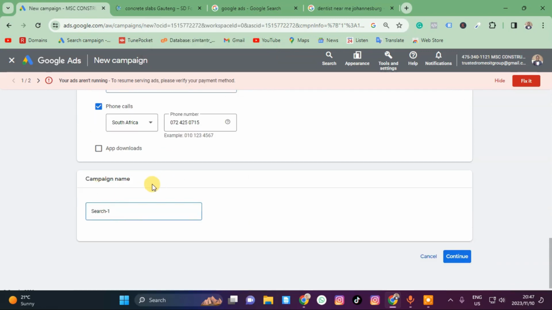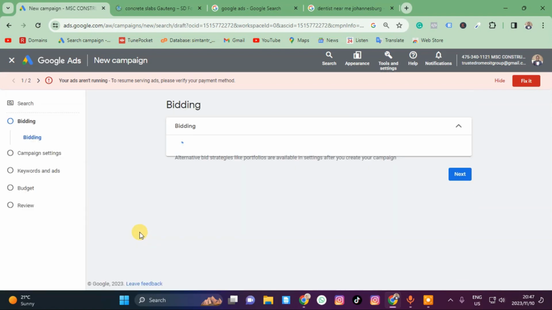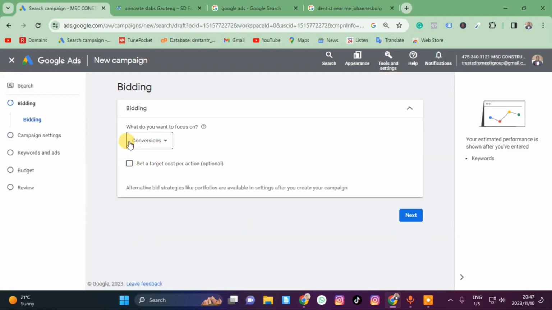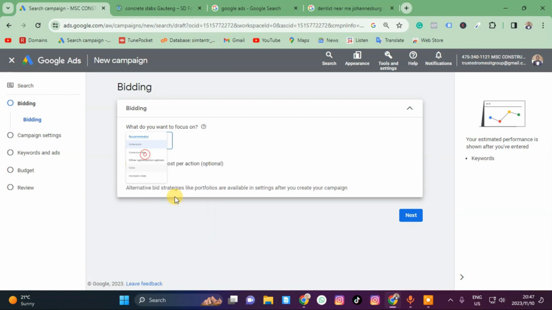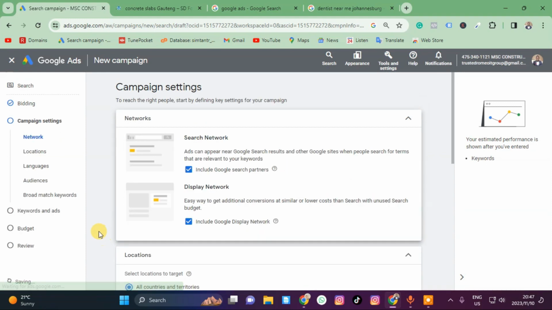Then here I will have to name it whatever I have to name it. So now this one is for concrete slabs, so I will have to say continue. Here, as you can see, it says conversion. Yes, I need conversions. Normally I just come and leave it like this where it says conversion. Sometimes I do maximize clicks, but for now, conversions. Then I will have to click next.